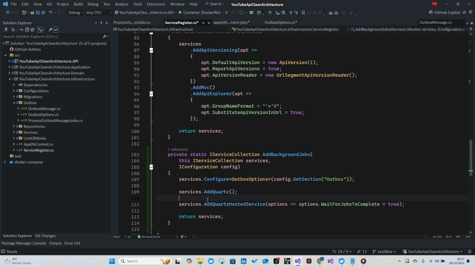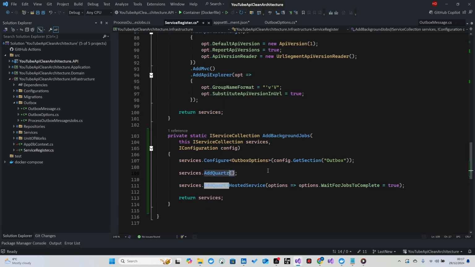We add Quartz using AddQuartz, and we add some options, Quartz options. So actually it says we're going to wait for all jobs to complete, and I think it is about this whole concurrency thing. All right, now I guess we need to add a setup for our jobs.